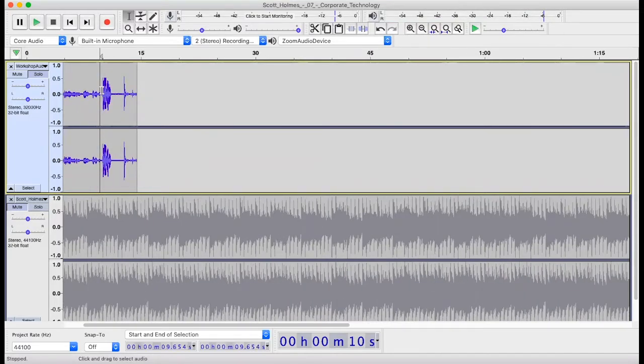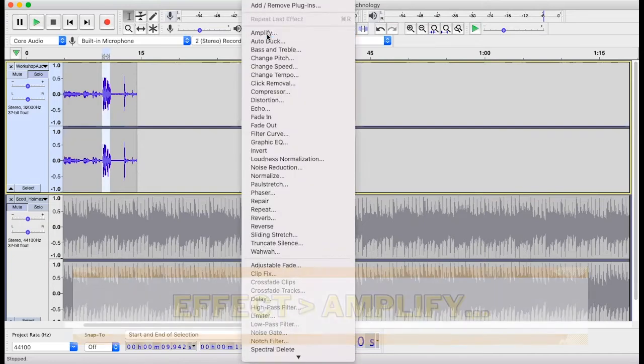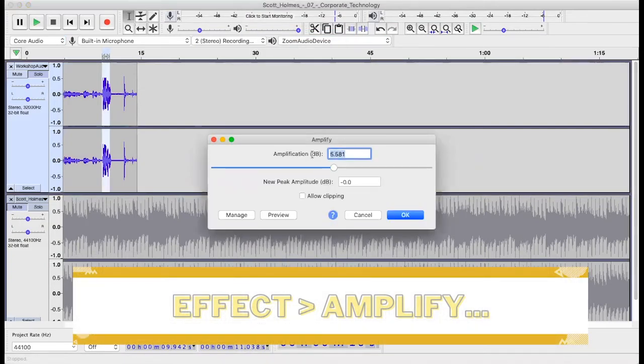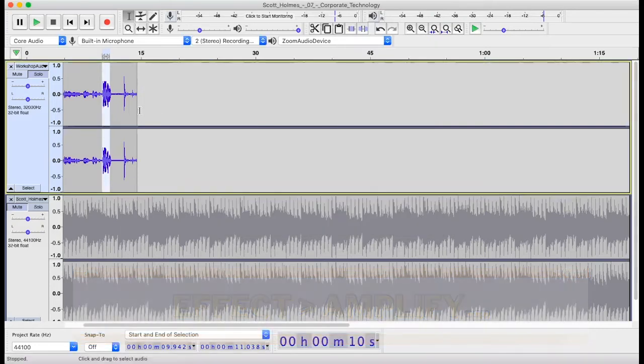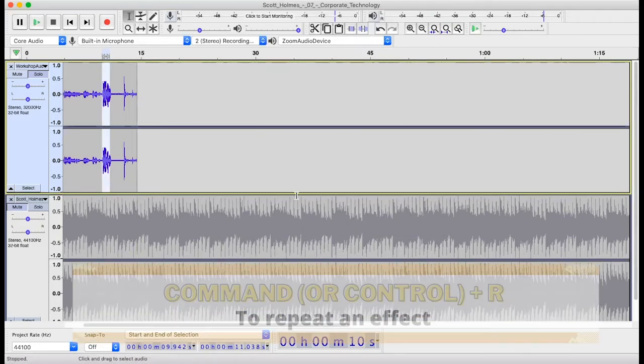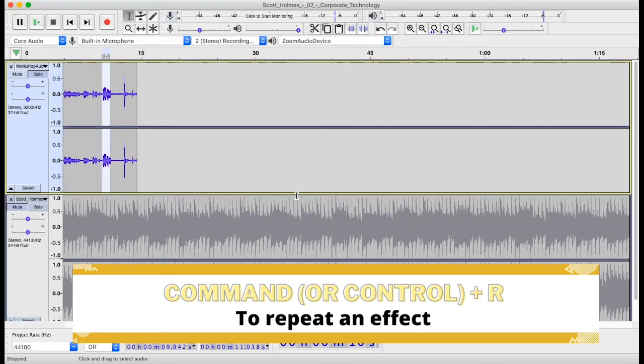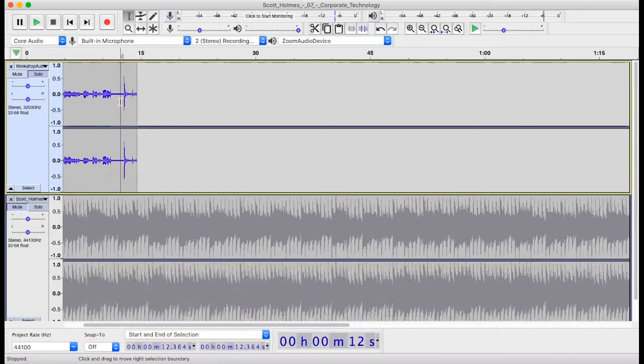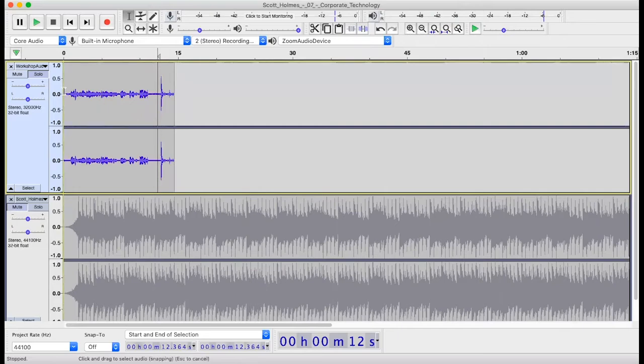So I'm going to click where I want to start lowering, highlight that clip, go up to the top of the screen, Effect, Amplify, and I'm going to amplify it by -2 decibels. That didn't do a lot, but by clicking Command R, it repeats, and I'm going to do that until it looks about level with the rest of the audio, which is there. Then to monitor that and make sure it all flows nicely, you're going to go to the start of the audio and play it again.